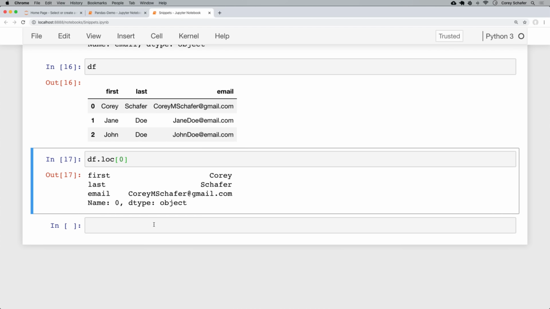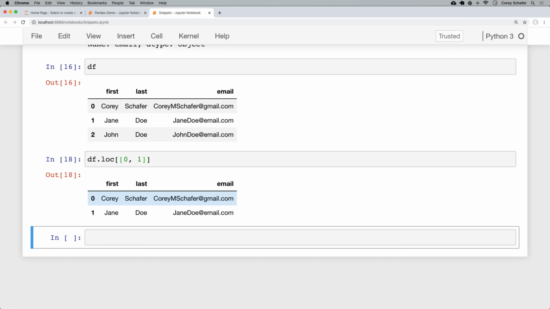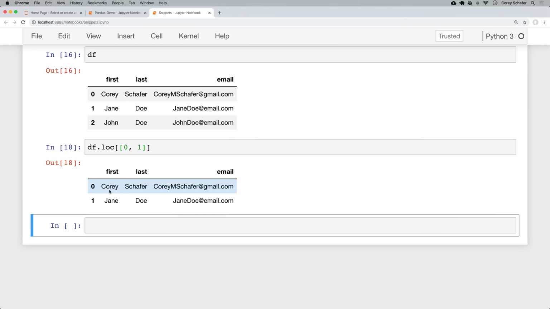And just like with iloc, we can also pass in a list to specify multiple rows. So if I wanted the first and second row, then just like with iloc, I can pass in an inner list here. So let's say that I want the first row and the second row. So I'll run that. We can see that now we get the first and the second row. And again, now we can see that we are getting a data frame back now that we have multiple rows.